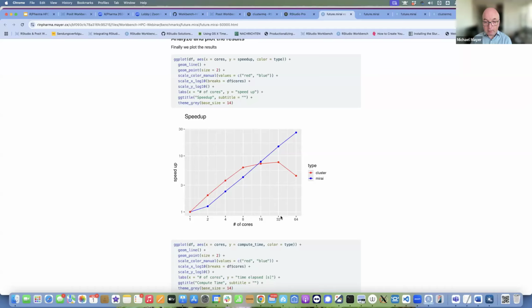So that means if, for example, for 32 cores, you would expect a factor of 32 speed up. However, you actually only get a speed up of 8 or so, which is not very efficient. In contrast to that, the speed up with the Mirai package or future Mirai package is pretty much linear. And so you see, at least between 2 and 64 cores, it's quite linear.